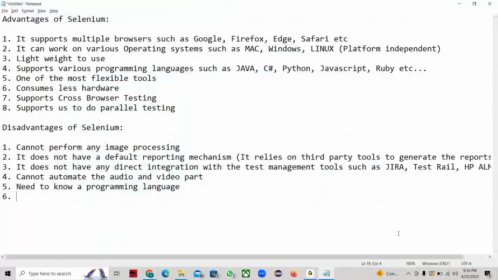Got it? It is used to do automation testing on the websites.